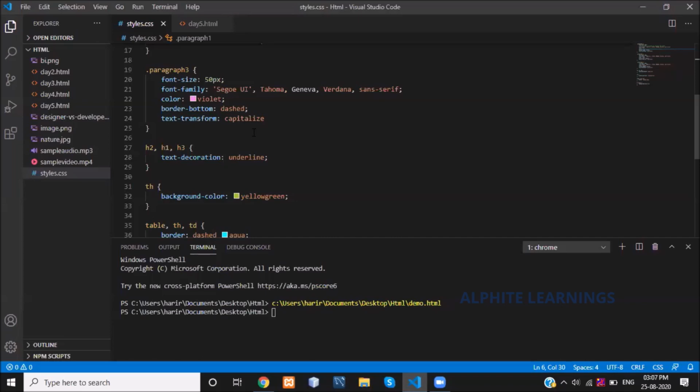Then what is next? Uppercase. If you specify text-transform: uppercase, it will give all your words in the uppercase format, right? Then the third one is capitalize. Okay, text-transform: capitalize. What does this capitalize do? Each and every word's first letter will be displayed in the capital format. Okay, this is all we have discussed in text transformation.